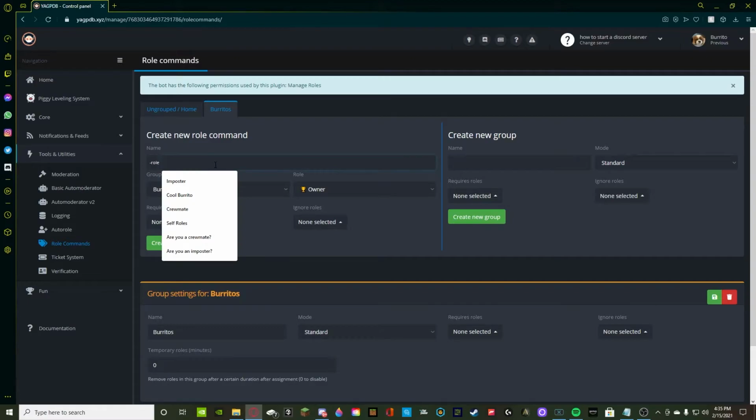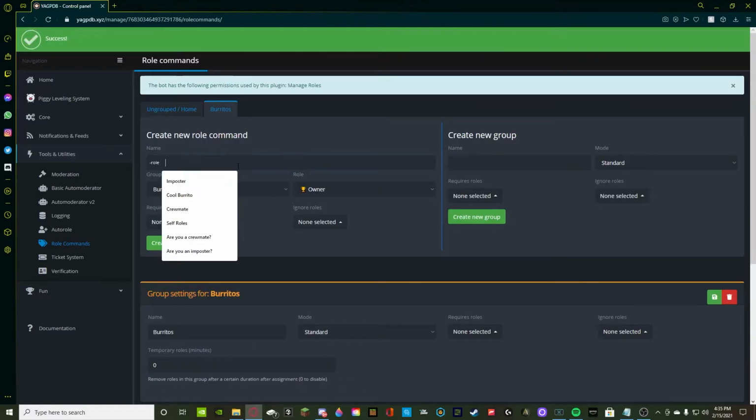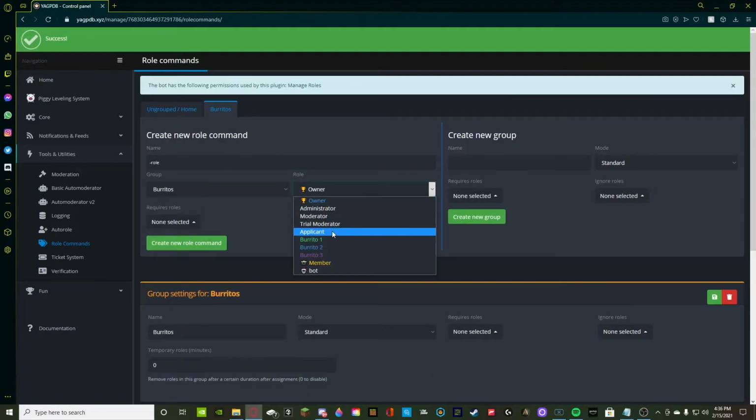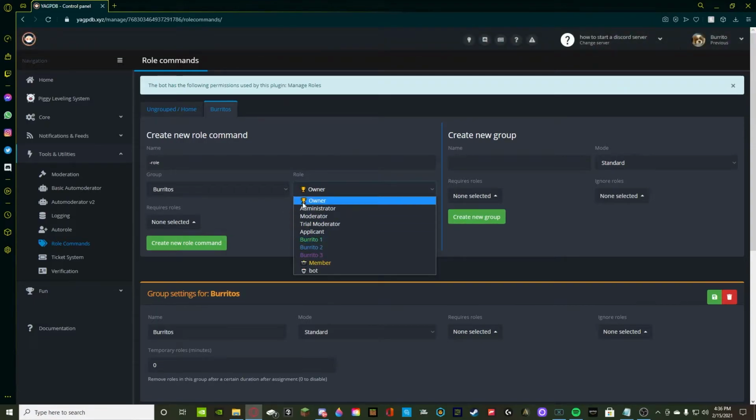So you're going to want to add the roles to this group. You're going to go to the command, and we did burrito 1, and then you see it already added to the burrito 1 role. Create the new role command. We're going to be doing burrito 2. I already did the role. And then I just want to show you, so it's automatically doing this. It already sees that we have these roles.